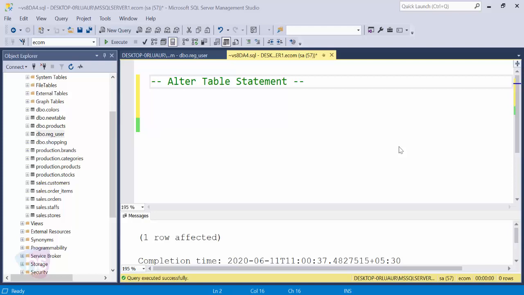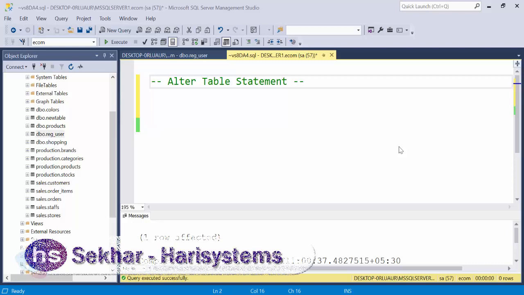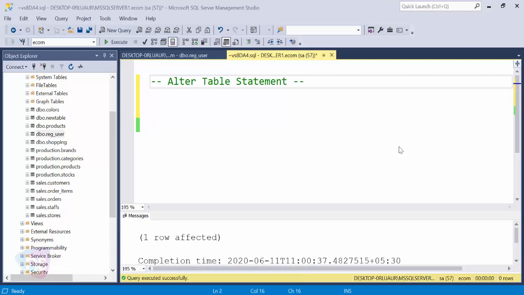In this lecture, I'm going to teach you how to alter a table in MS SQL. Once the database table is created successfully, there may be some modifications needed, like changing the data type, adding new columns, or deleting some existing columns. These corrections happen at a later time.